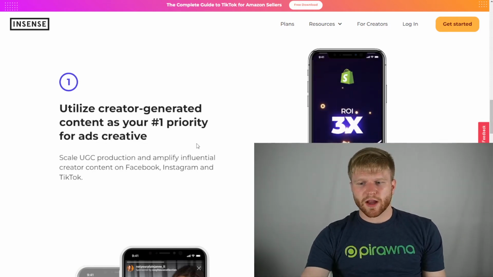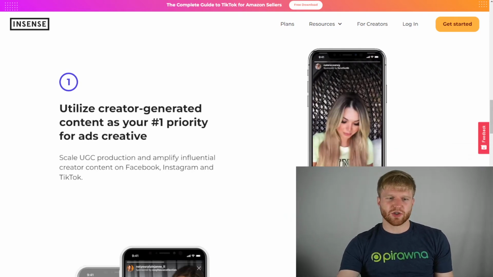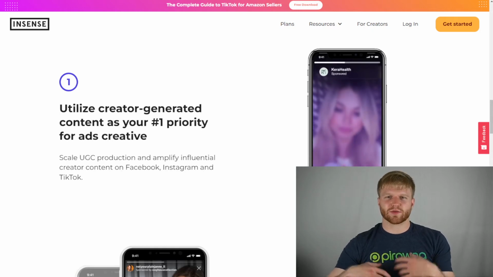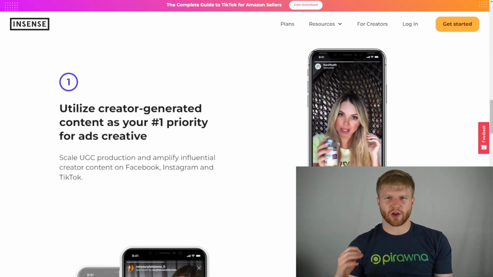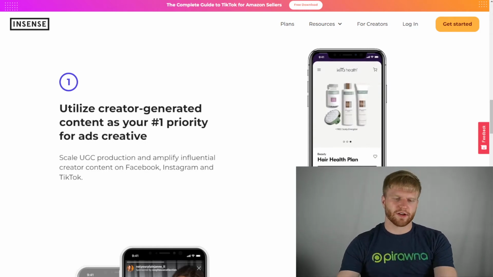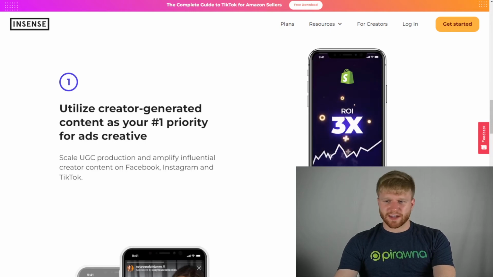So I highly recommend using something like Insense, because they already have the integrations in place to do this whitelisting, as well as scaling user generated content, because it really sucks to deal with this if you're trying to do it manually. I've tried many times scaling this. It's very, very difficult, and if you're trying to hire an internal team for it, it's very difficult.